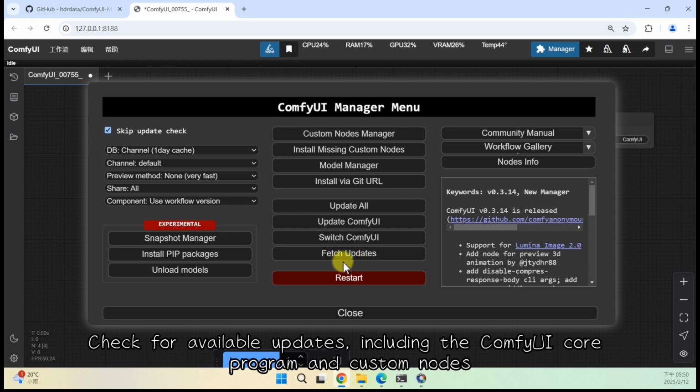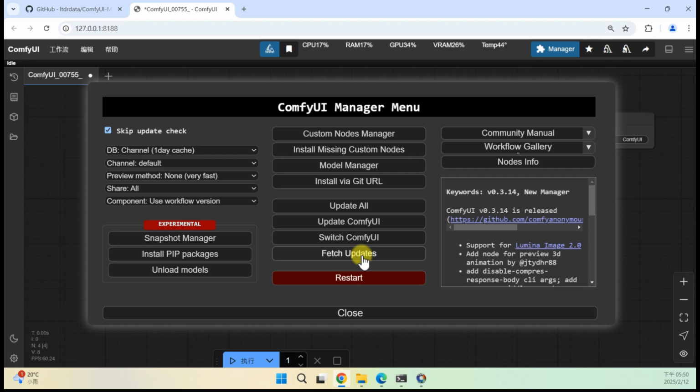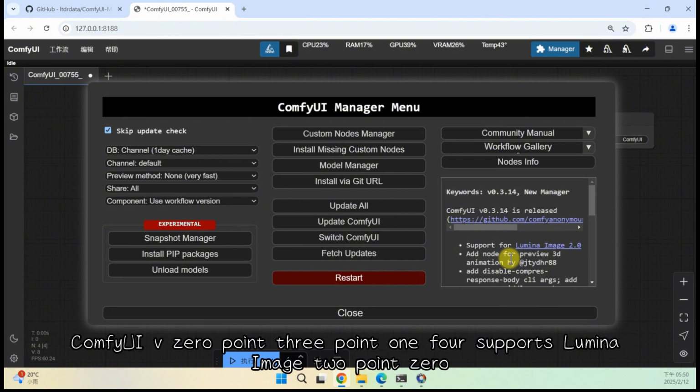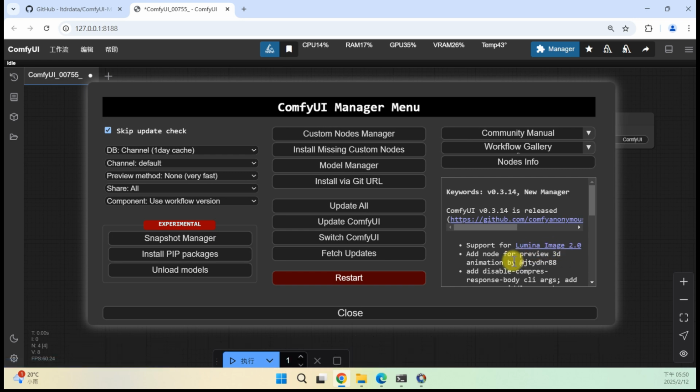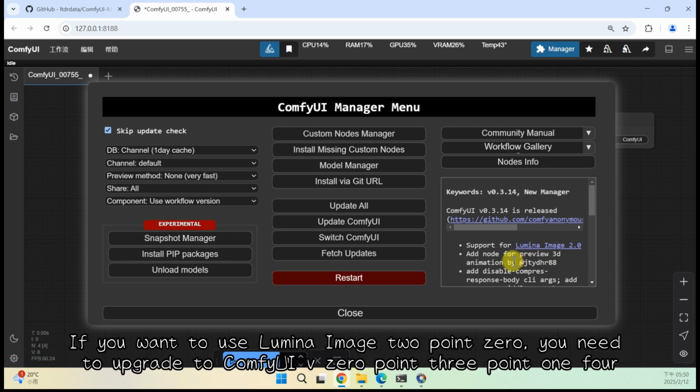Check for available updates, including the comfyUI core program and custom nodes. Restart comfyUI. Information window. There is often comfyUI update information. For example, it mentions here, comfyUI v0.3.14 supports Lumina Image 2.0. If you want to use Lumina Image 2.0, you need to upgrade to comfyUI v0.3.14.